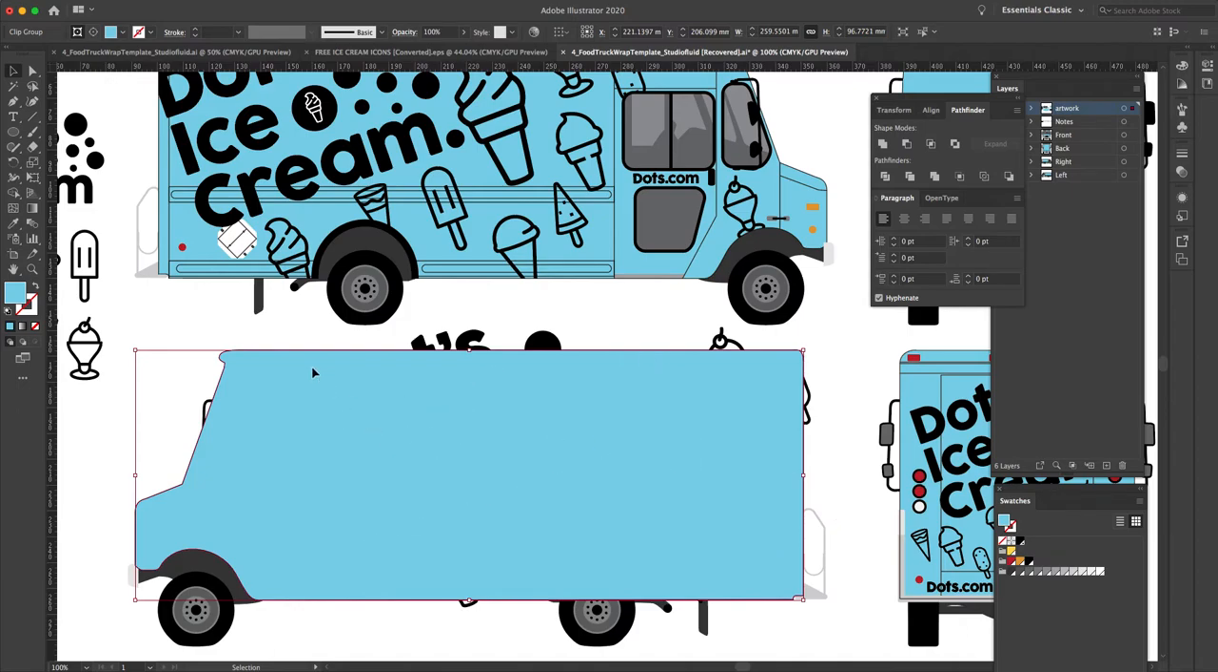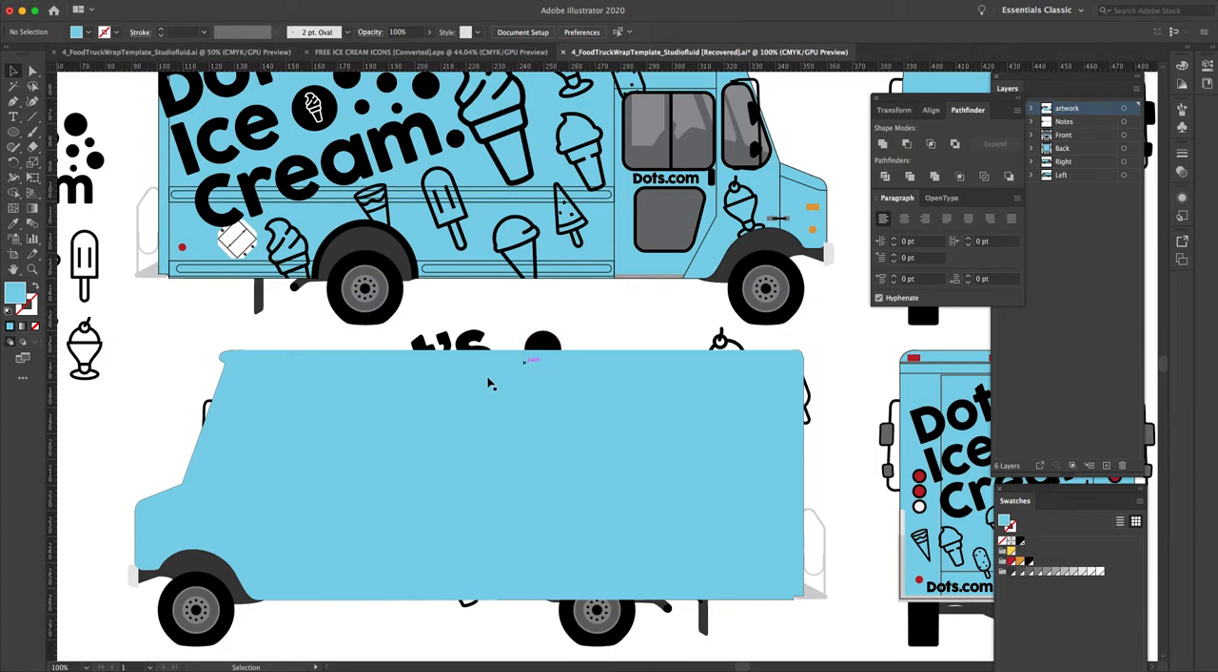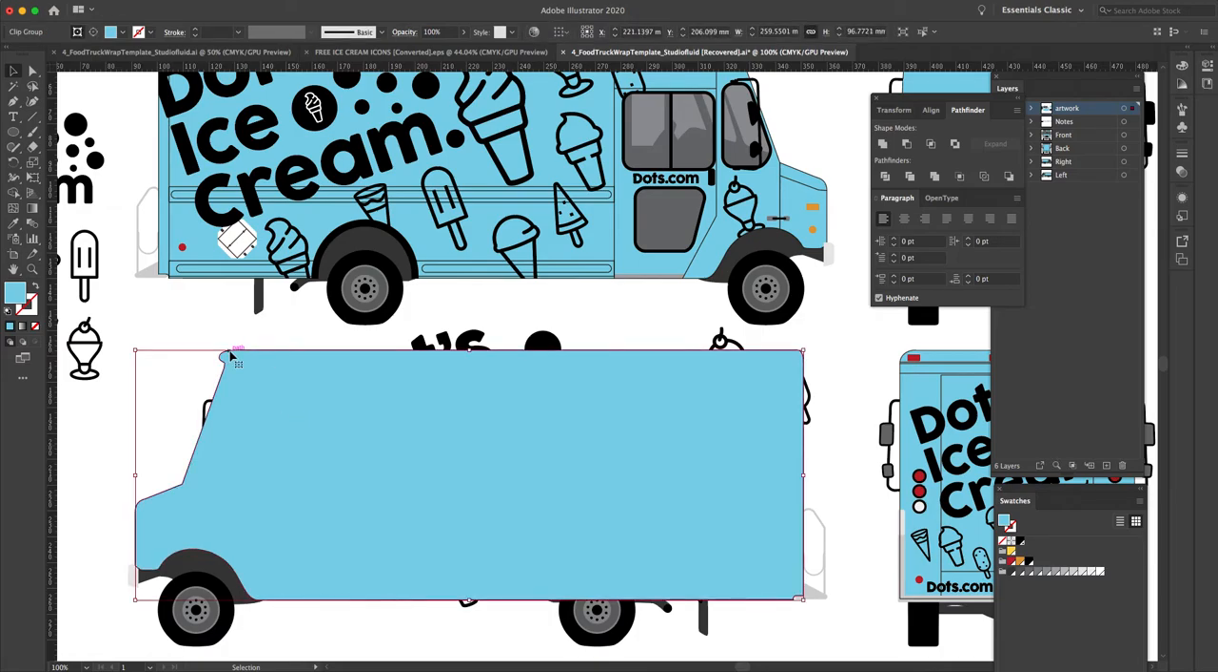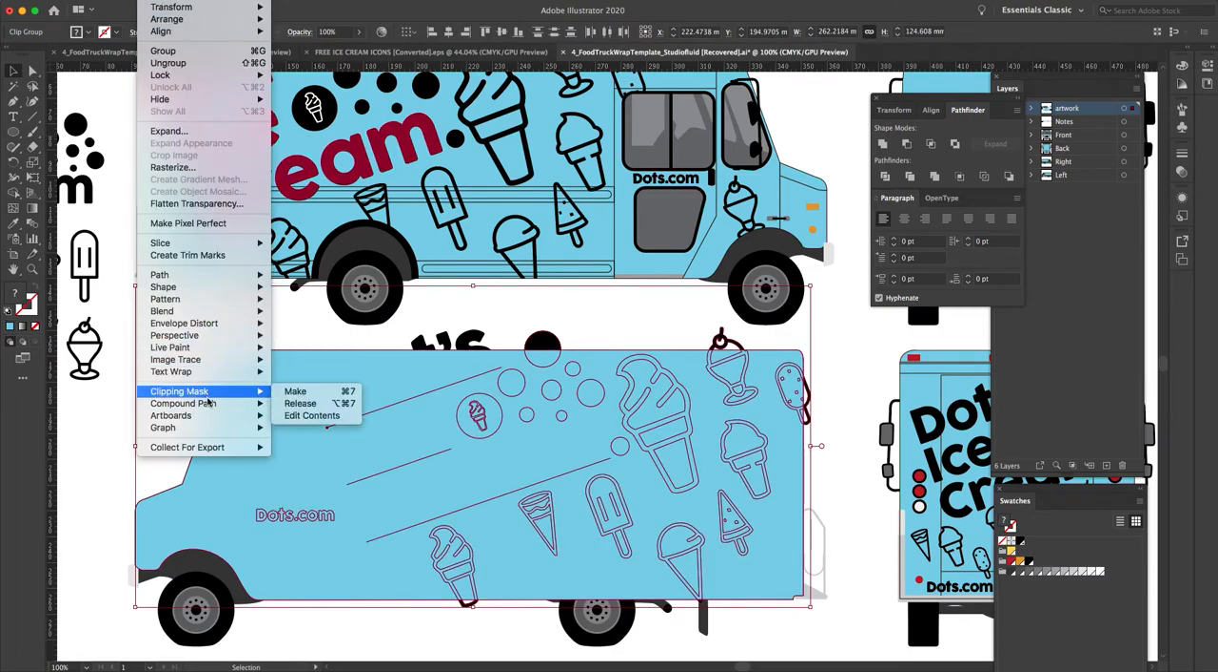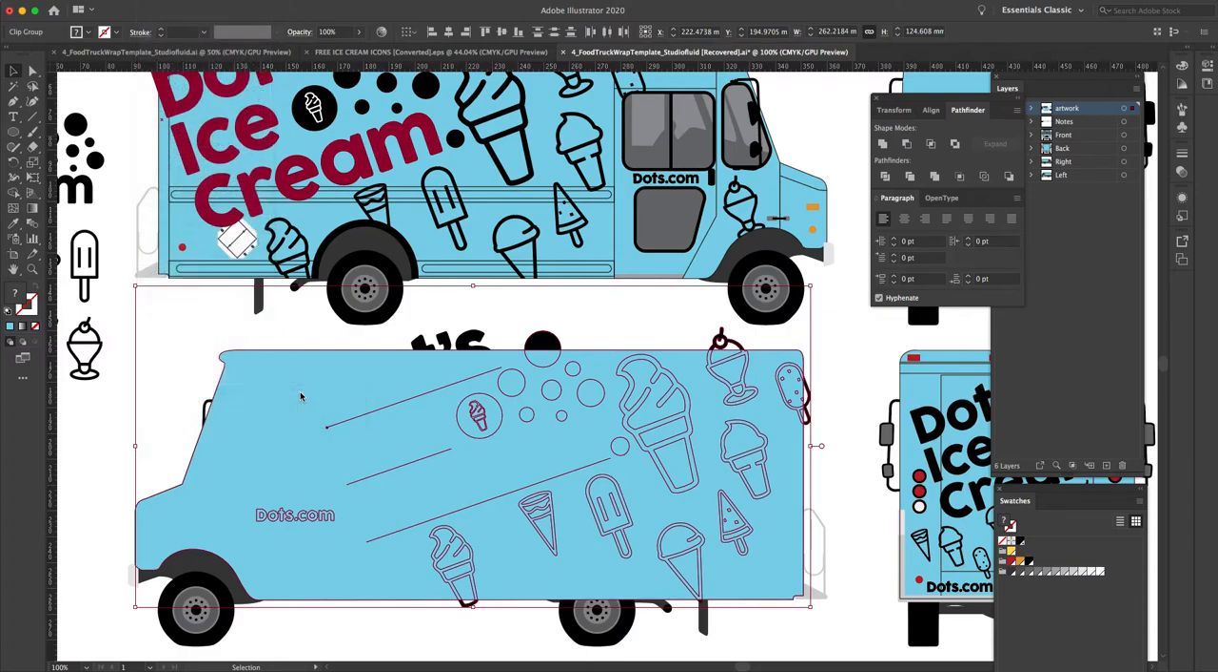Now the window here, let's see how we do if I select this. Now you're going to find in these template files, they even behave differently. Normally when you have a solid fill on a shape, you can select the shape in the fill area. This one we still have to select on the perimeter line, on the path itself. So I've selected that. I'm going to select my graphic holding Shift, Object, Clipping Mask, Make.